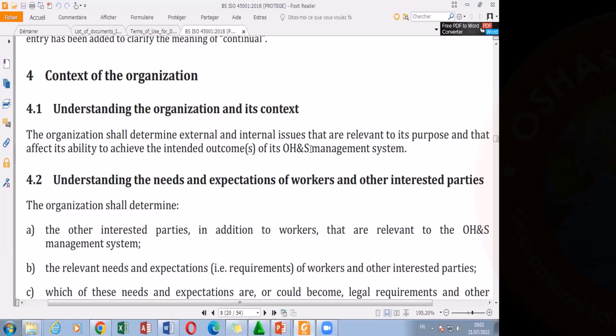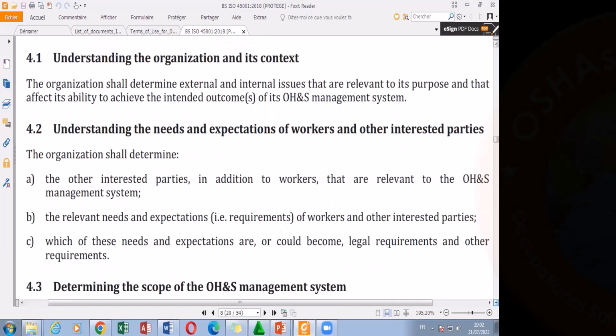Then 4.2, the organization shall determine the other interested parties in addition to workers that are relevant to the occupational health and safety management system. You should ask yourself, it's true that the workers are already concerned. What are other interested parties? Other interested parties can be the bank, the insurance, the government, and so on. And then you should ask yourself, what are the relevant needs and expectations of workers and other interested parties in this? And also which of these needs and expectations are or could become legal requirements or other requirements.